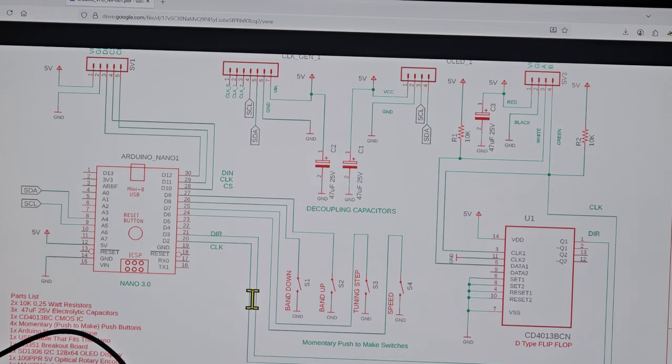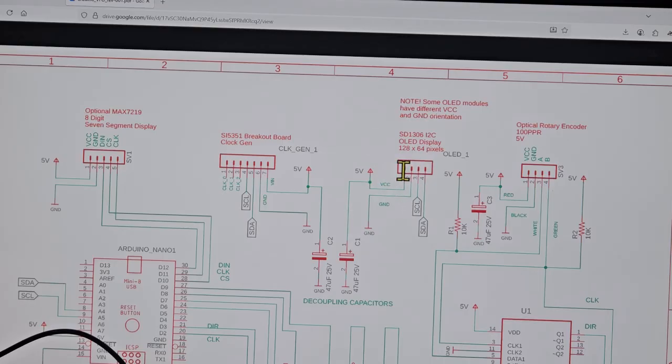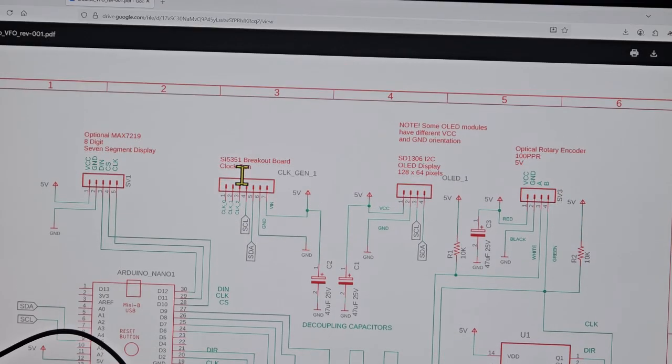He's got a lot of really good stuff on here. The decoupling capacitors. So here's an OLED. Here is the SI5351. And on top of that, he's hooking up this 7-segment display. Don't know why. Well, I don't understand that. Let's see. 8-digit 7-segment display. I don't know.